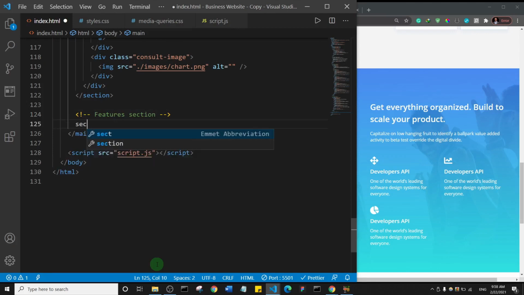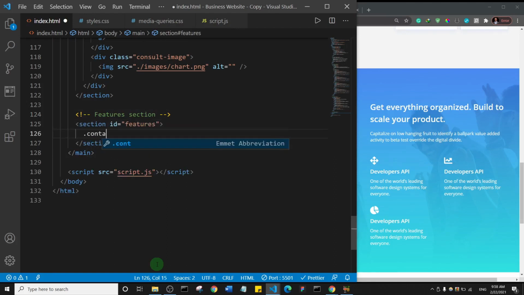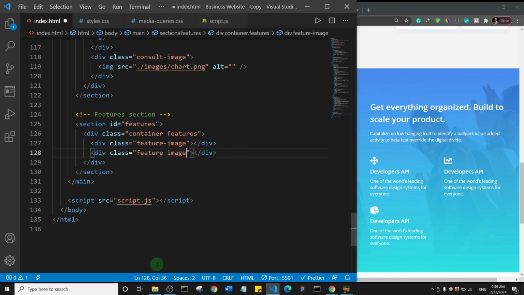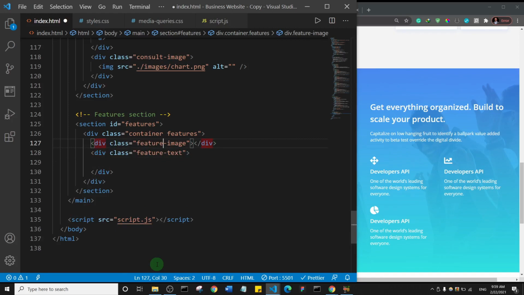Okay, so section with an ID of features. Let's add a container class with a modifier class of features. Then inside the features we have 2 components. We have the features image and the features text. So feature, okay, feature singular image, and I'll just duplicate that and change this to feature text. Okay, can go ahead and space this out.